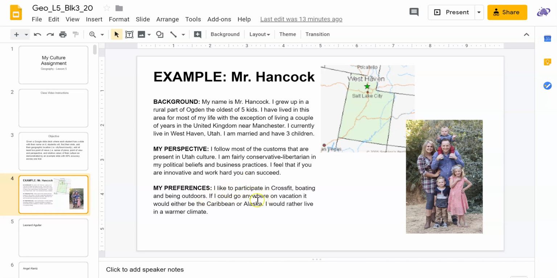Some other things that I really enjoy, and this has to do a lot with Utah, I like doing CrossFit, boating, being outdoors. When I go on vacation, I usually like to go to either the Caribbean or Alaska. And I put there that I'd rather live in a warmer climate than Utah. So you just need to do a little bit of that. Just write a little bit down there of who you are as a person. If you want to put a picture or so, that'd be great, or a picture of an activity you like. It doesn't have to be you.